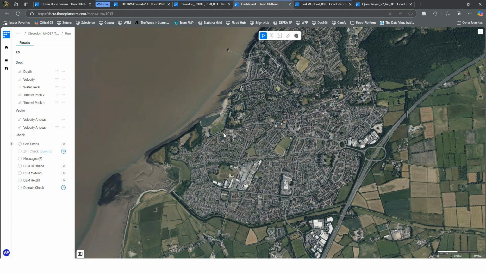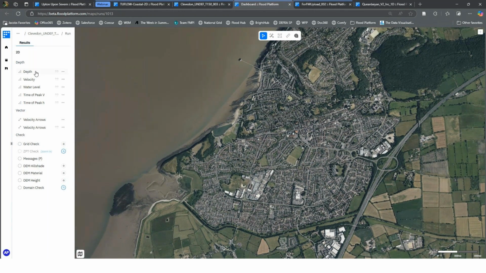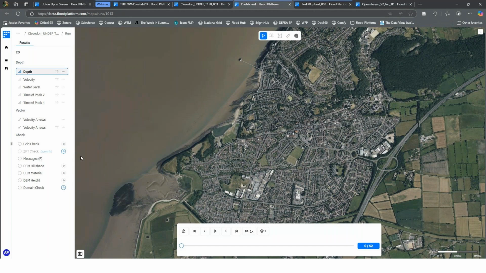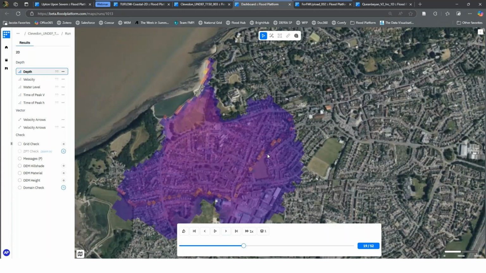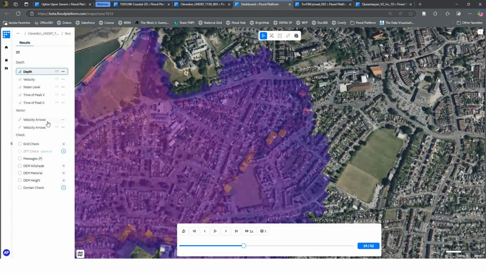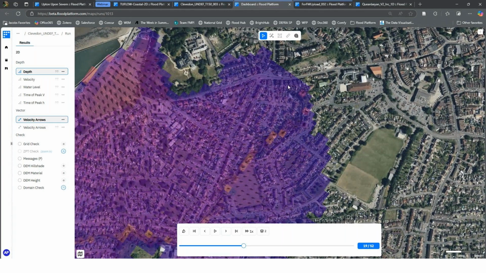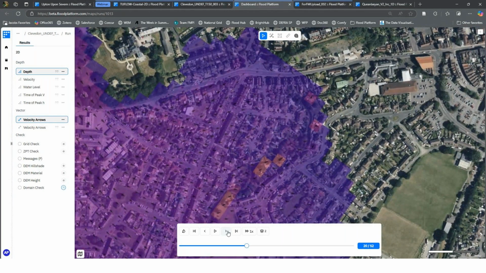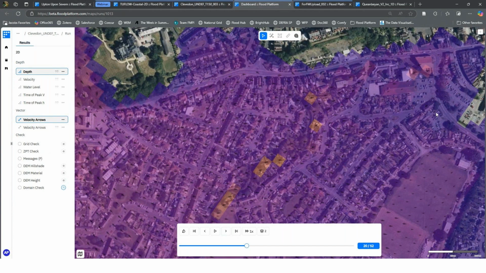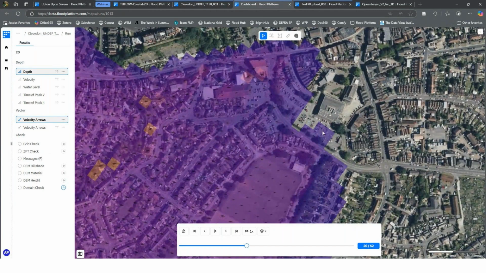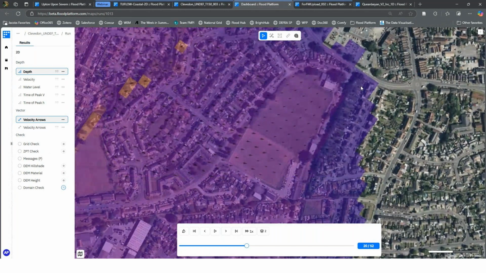But I want to see some results, so I can switch on flood depths, for instance. This model takes a little while to, there we are, there's the flooding started, and I can then animate through those results and see where flooding happens within Clevedon. If I zoom in a bit, you get a better view on that. I can also switch on the velocity arrows so I can see the direction which water is flowing across the system and really zoom down into the local level of what's going on.